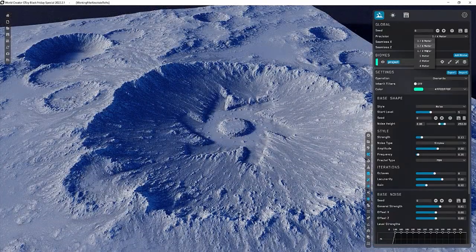Now, the lower you get, you do risk possibly crashing, so I recommend maybe not doing that until you're ready to export, if you do need that kind of level of detail, depending on where your camera is going to be. So kind of think that through a little bit.